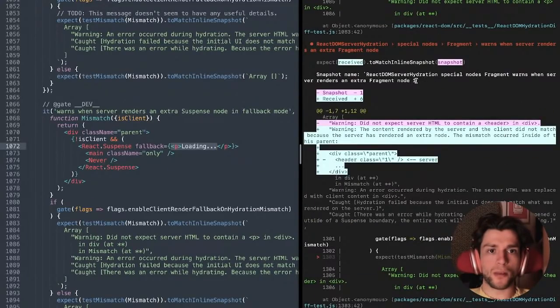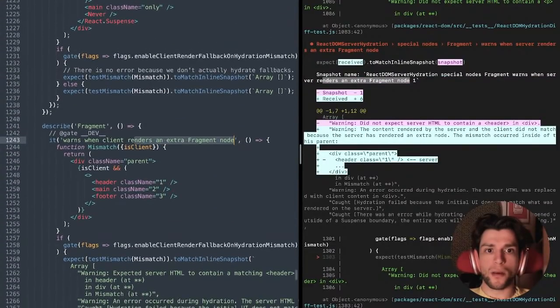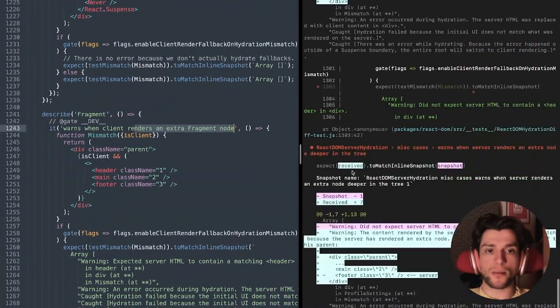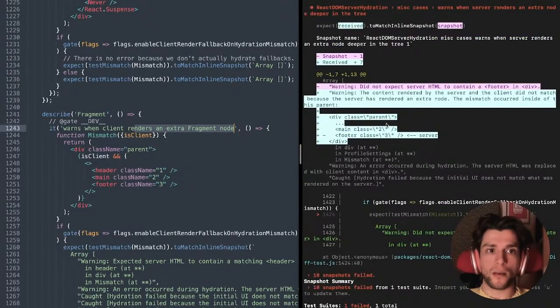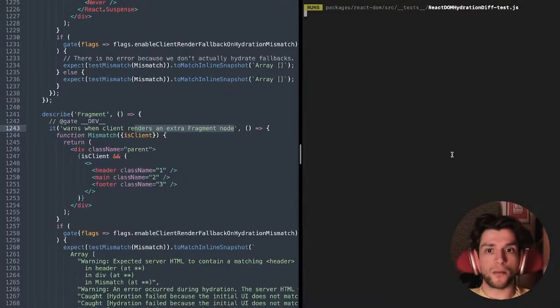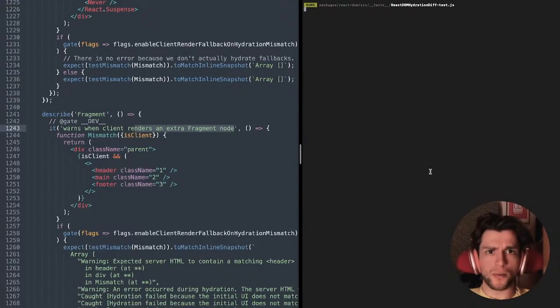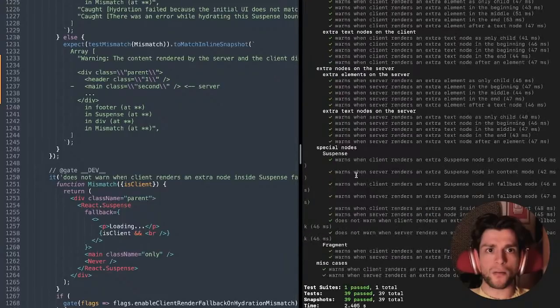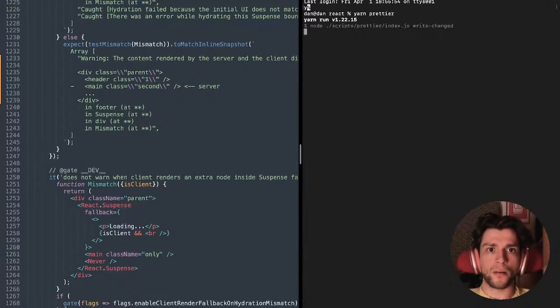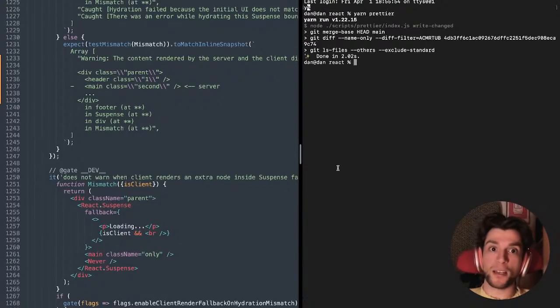Fragment warrants an extra fragment node. And that is correct. There's actually stuff after it. And this is an extra node deeper in the tree. That's also correct. So we're going to update those snapshots. And I also have a second test runner that's running in different modes, so I have to update these snapshots as well. And I'm going to run prettier. Yeah, I do that manually.